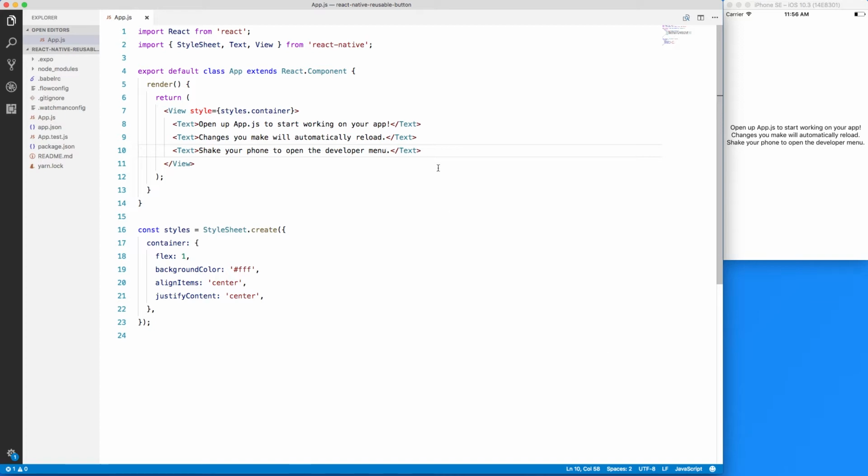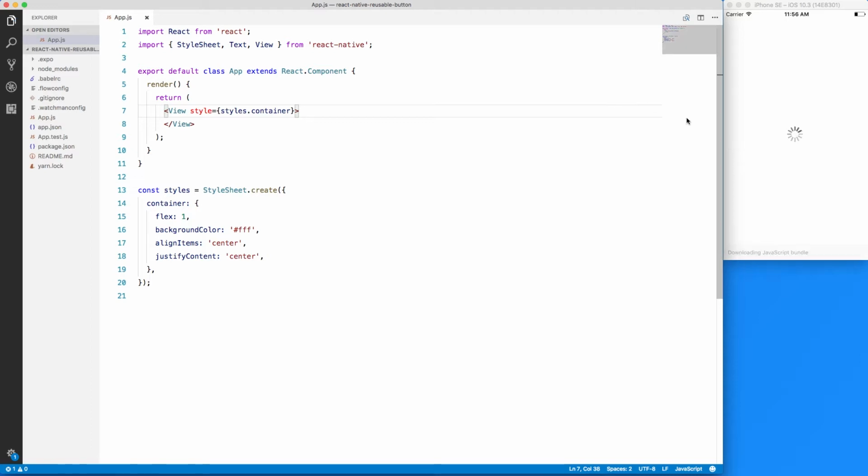And to get started, what I'm going to do is delete all of this placeholder boilerplate text that was created during the installation process. And you should see it reflected here on my simulator once I save it. So we have a blank slate, and this would be a great place for us to get started with building our button component.